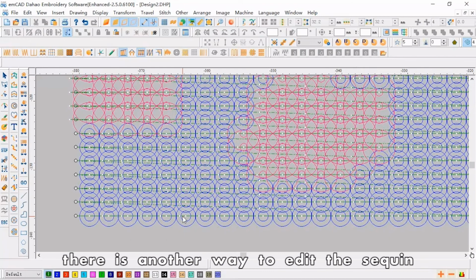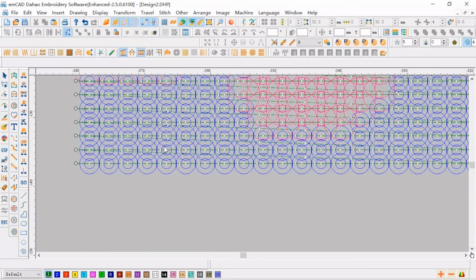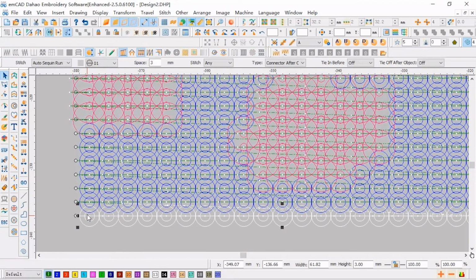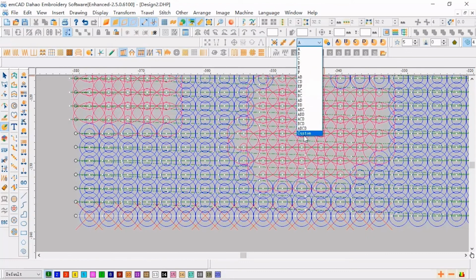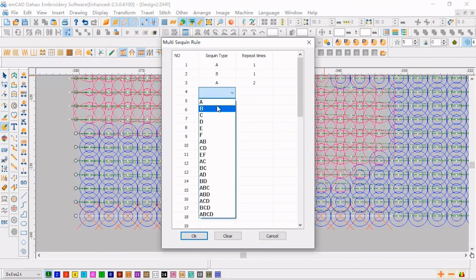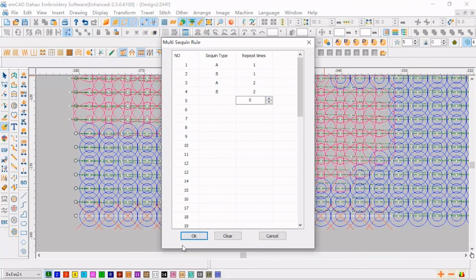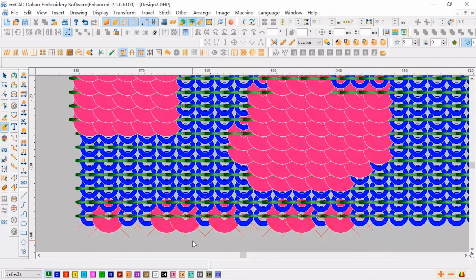There is also a way to edit the sequin. When we choose some sequins, we can also use the custom functions in the drop-down list to edit. Like this, we can set the sequin type, the repeat times, and the sequin mode. And then the sequins will be shown as you edit.